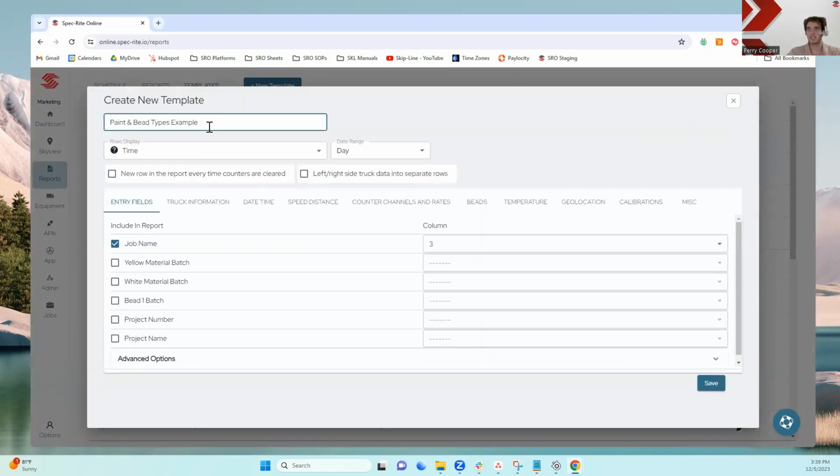As always, you want to give your template a name that clearly defines what type of data you're going to see in the report. Next, for this example, we're using a time row command.